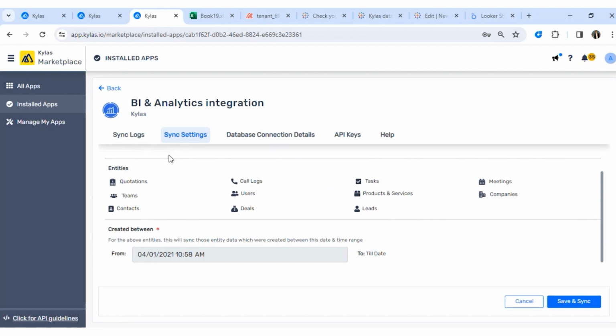So for that purpose, we have given this historical sync setting, but there is a catch that this can be done only once. So this is very important, since you can see on my screen, I have already synced my data from 4th of April 2021. That was the day I started using Kailas. So I selected that day. So from that day till now, I have selected this date.